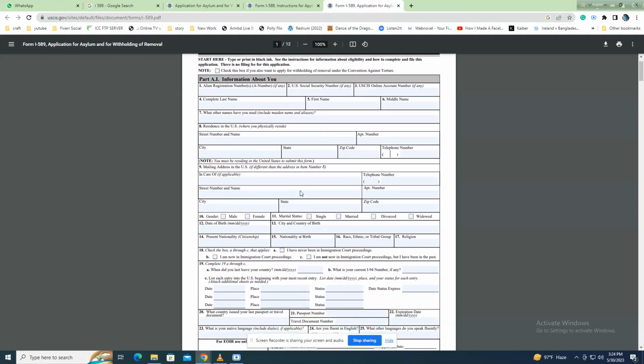Question 10. Gender. If you are transgender or your asylum claim involves matters of gender identity such that choosing either male or female is no simple matter, write an asterisk here and say, see supplement. Then make sure to further explain this in your supplementary statement, either in Supplement B or on a separate affidavit you provide. What is the 11th question?